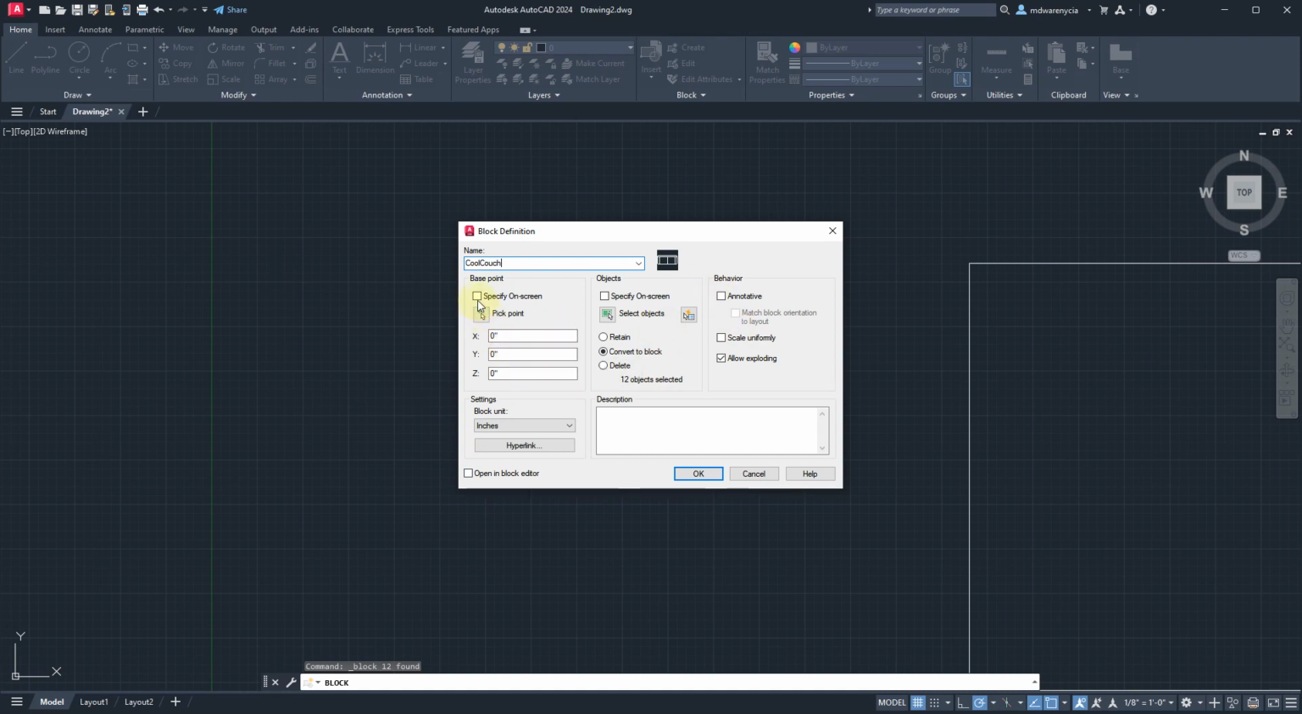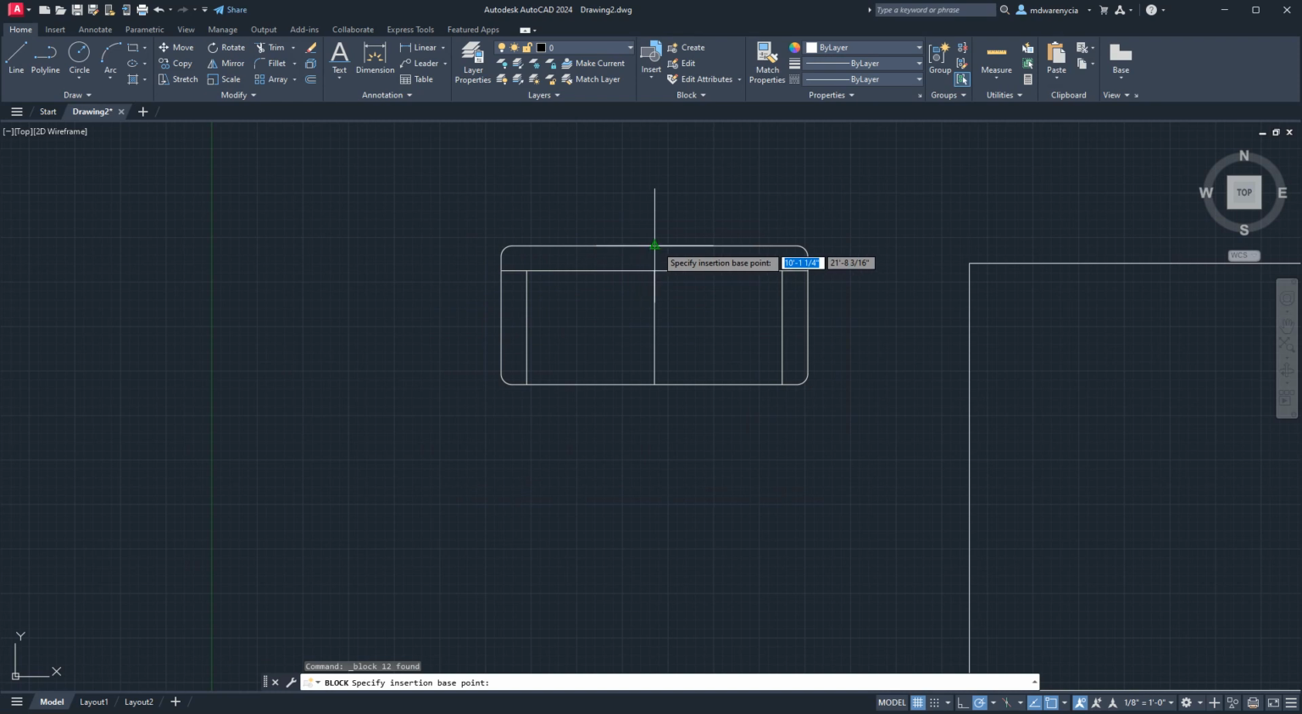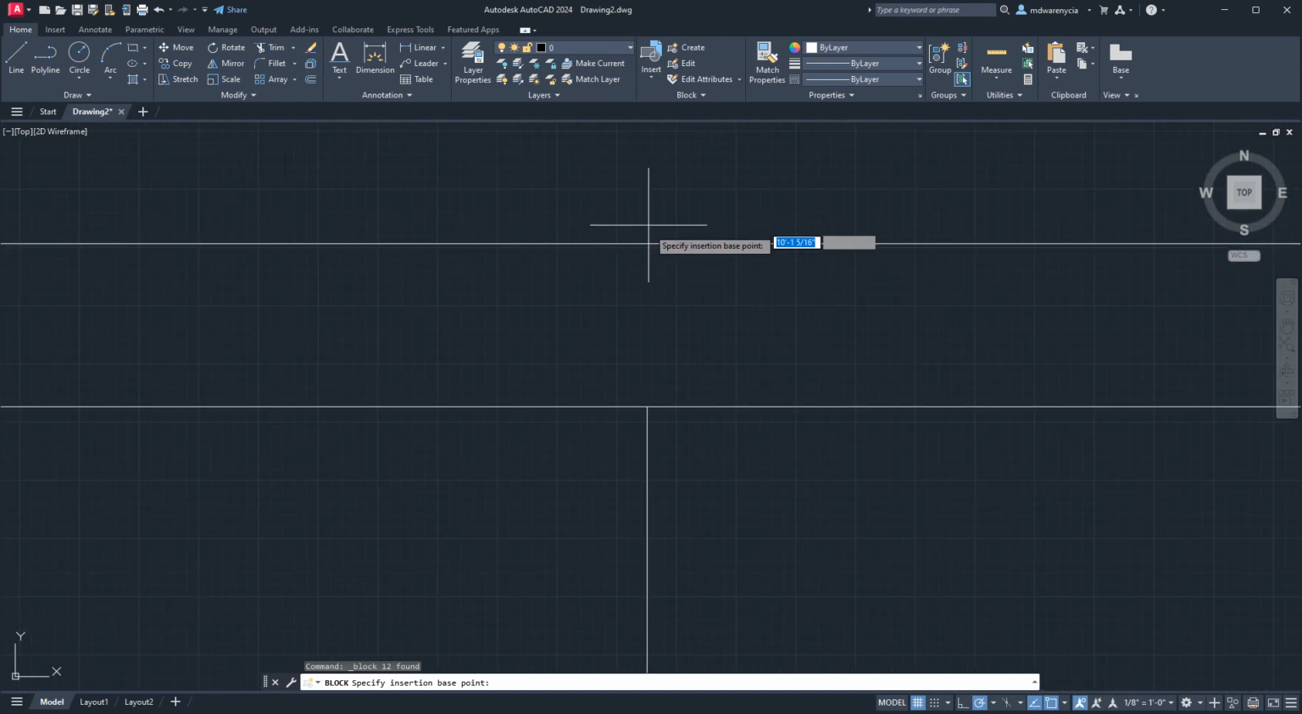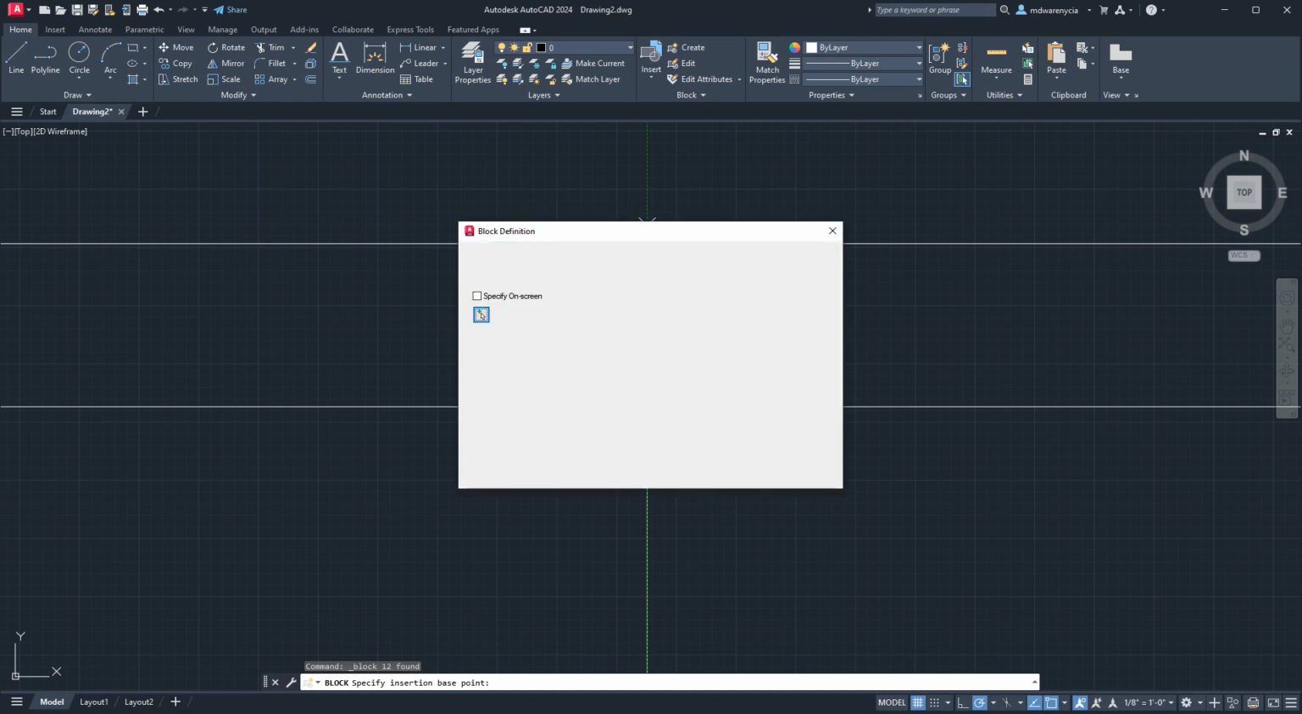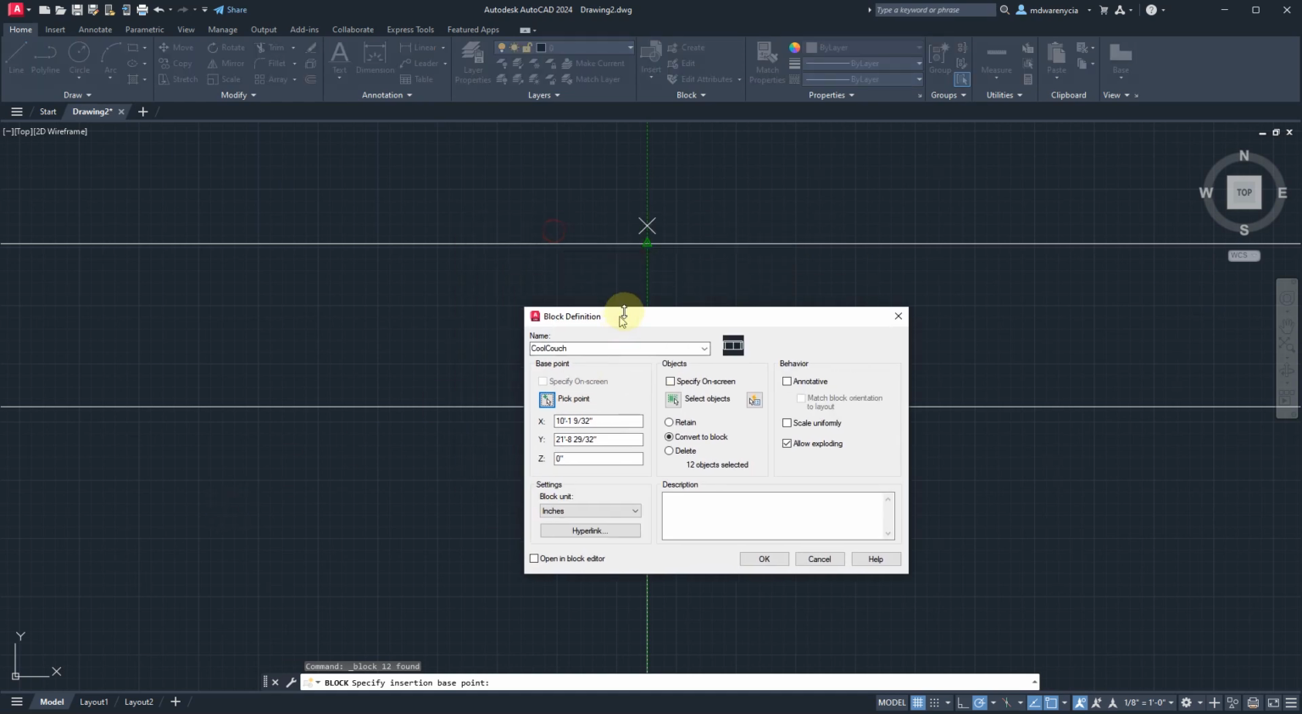So I already have them selected. Well, let's go left to right. So pick point for the base point. You might want to go right here. Sometimes it's a little bit better to just go a little bit behind the couch, right? Because you don't want to place the couch directly against a wall. You want to place it just offset from the wall. So I'm going to pick that little spot that's just about 3/4 inch behind the center of the couch. So we have our base point.